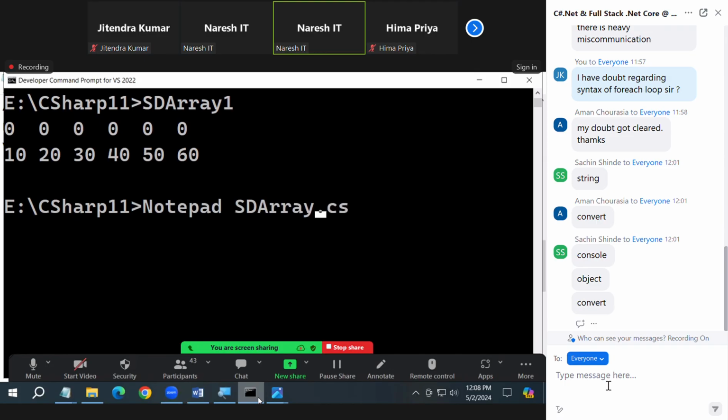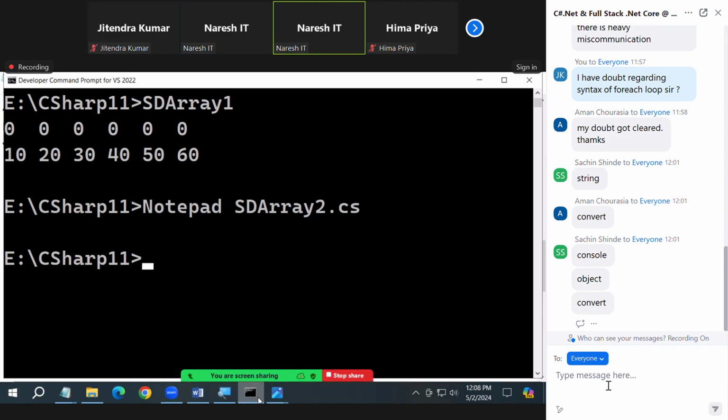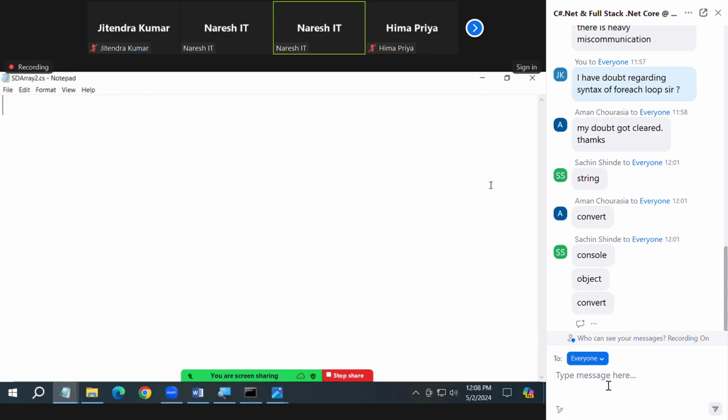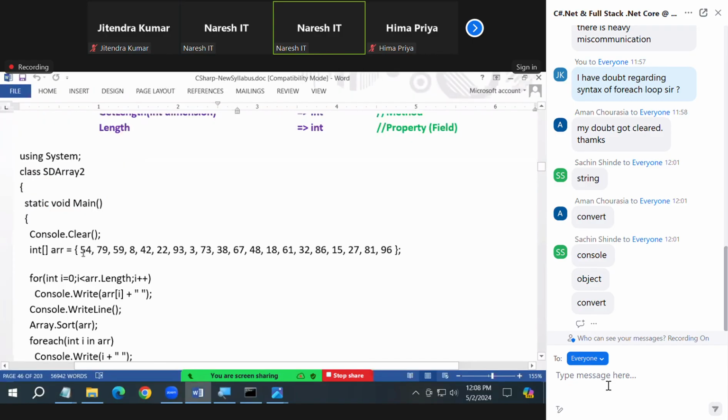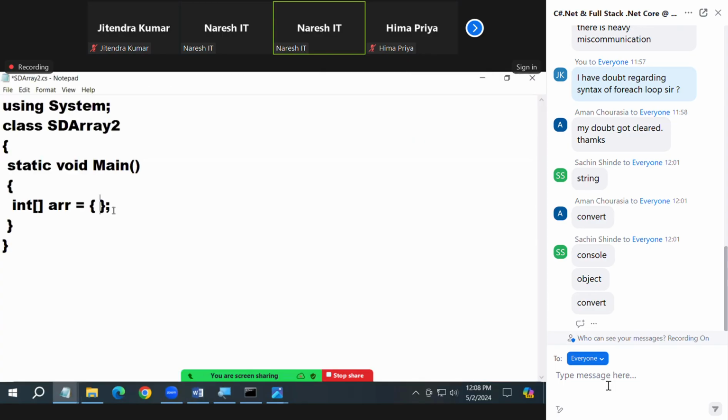Let's write another program here. S02. Using System. Let me declare an array with a set of values. Anything, you can randomly put some values. I'm taking a set of values here.